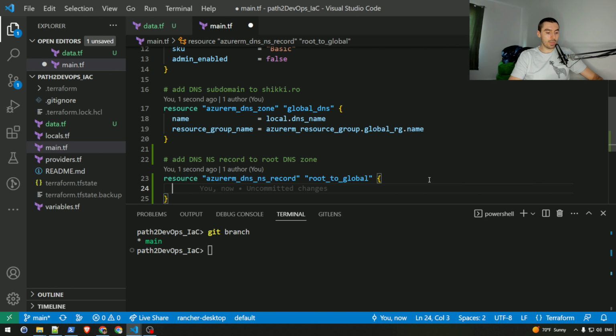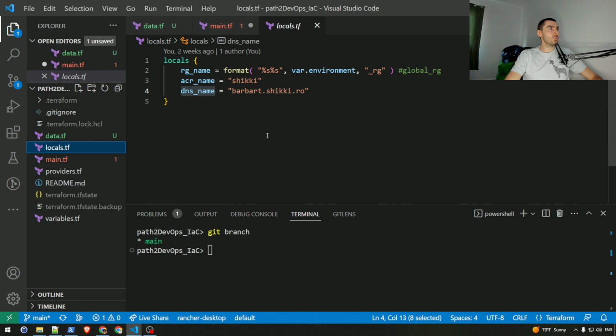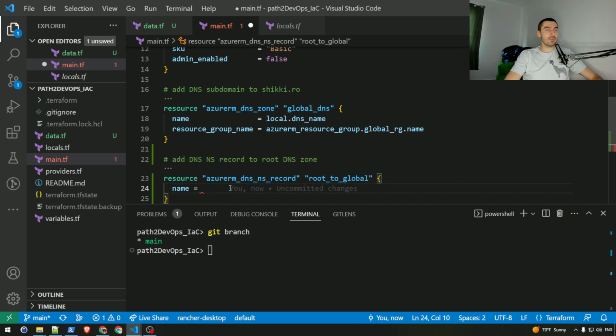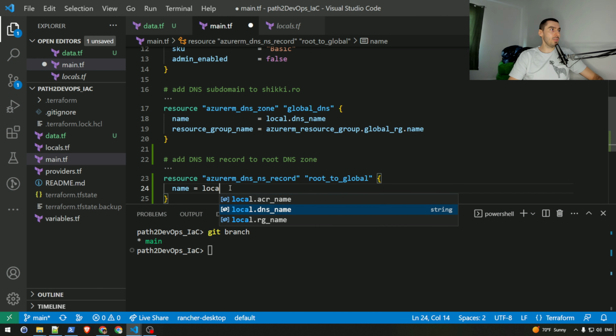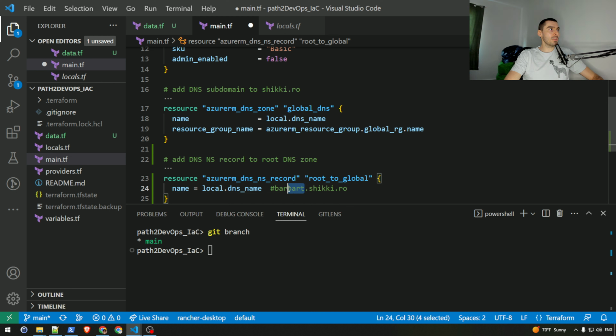Well, first of all, I need to add the name. And if we look at local variables, you'll see that I have the DNS name here, but I will only need this to be the name of the NS record that I'm creating. So I need to do some magic on this string right here. So first of all, local.dns_name, but this will yield this result. So I want to extract only barbart out of this string. So I need to do a split. Split is a function, yeah. So I will call split.